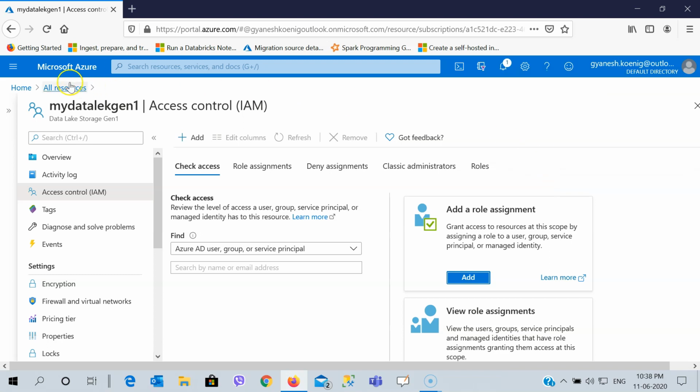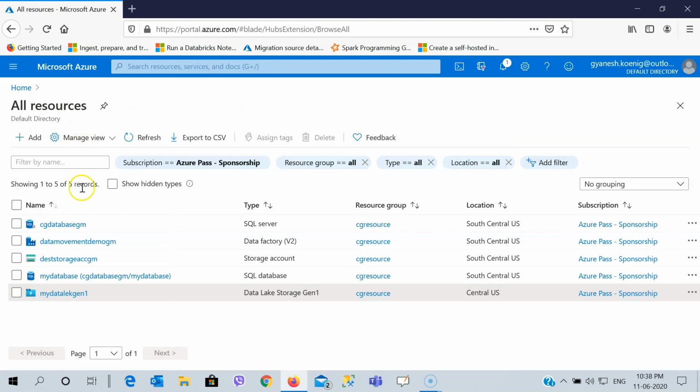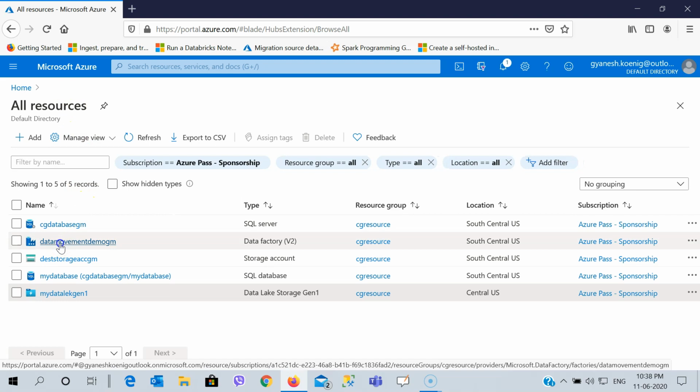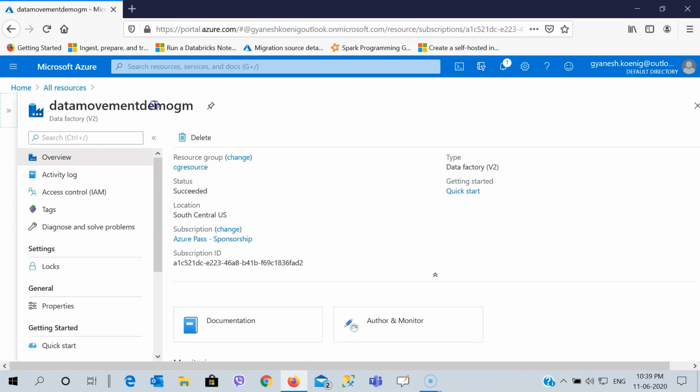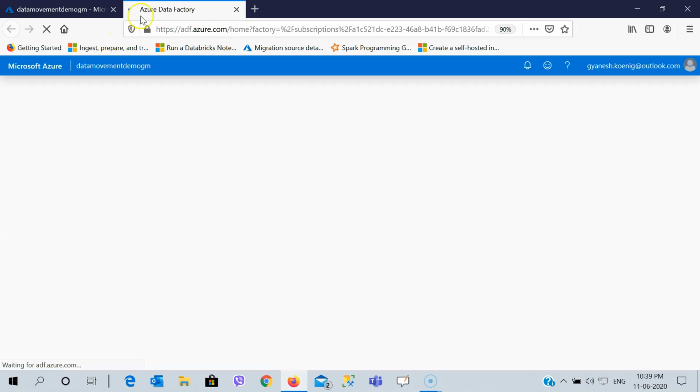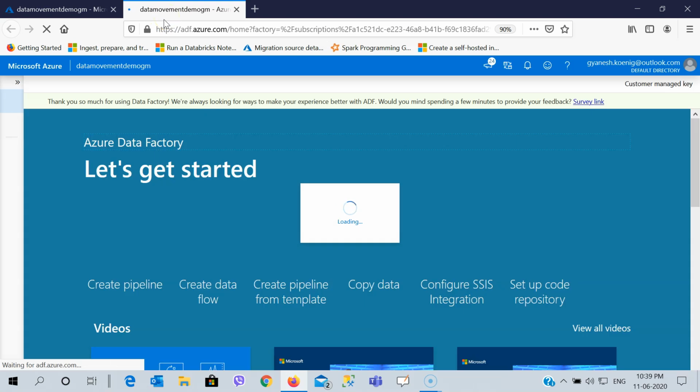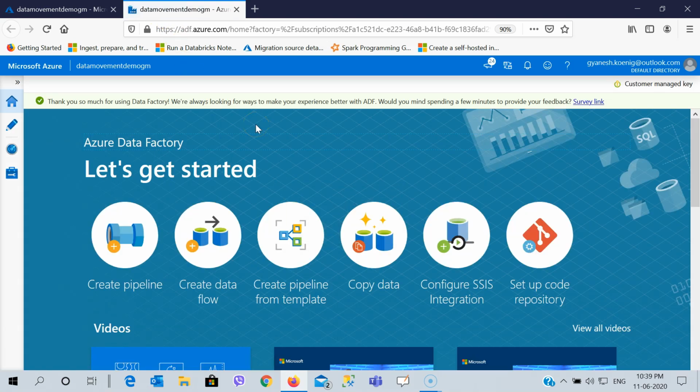Now in the next step, I'm going to all resources, and I will click on this data factory. Then author and monitor, which will open a new page in front of you, which is an Azure Data Factory page, also known as a welcome page right here.